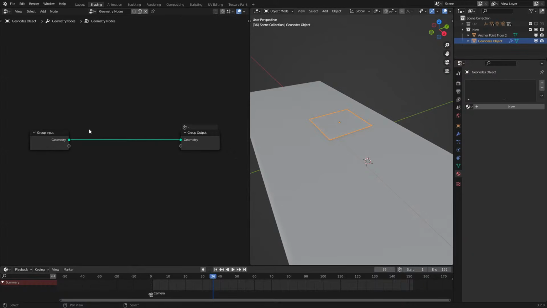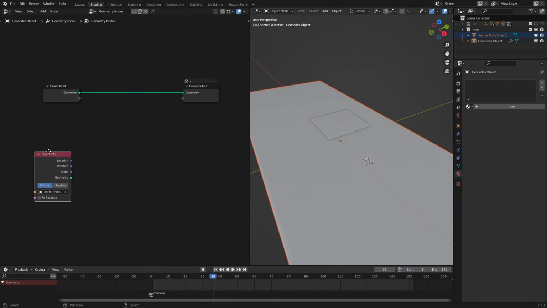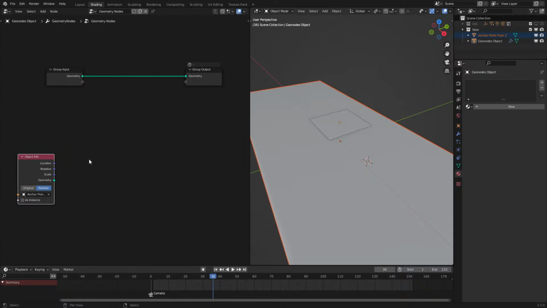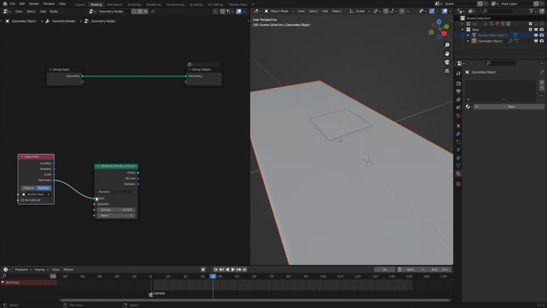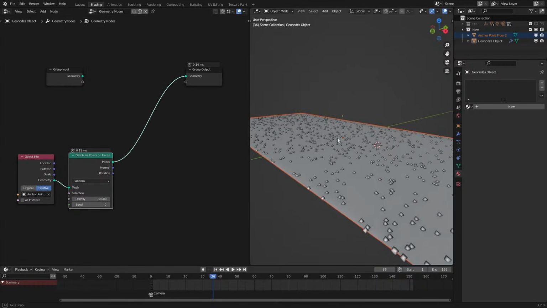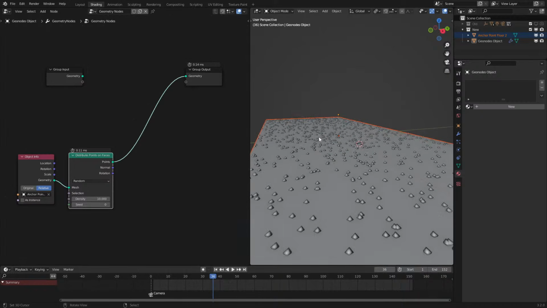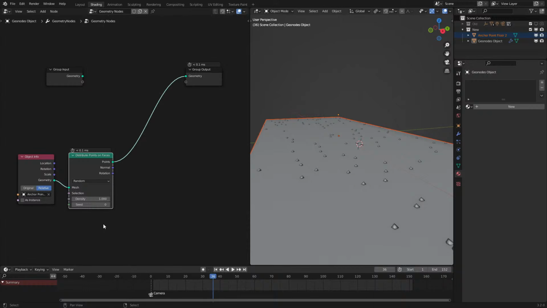Alright, so to start out, what we are going to do is input our anchor point floor right here. We'll set this to relative, make sure it's like that. And then we'll add in an instance on points node. Or wait, before we do that, we do a distribute points on faces. See, little mess ups here and there, that's what I'm talking about. So that we can see, we now have points on this floor. Those points are where we're going to spawn our foot or the tendril foot object for the mimic.